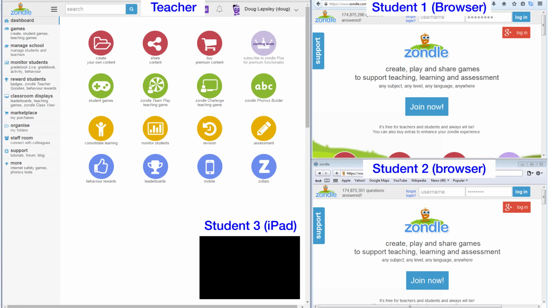Hello, in this tutorial I'm just going to show you how you can use the new Gradebook Live feature in Zondle. This is a part of the Zondle Plus suite. The idea of Zondle Gradebook Live is that you can use it to monitor your students' progress in real time as they're playing in the classroom, so that you don't have to come back to the gradebook afterwards to see how they've been doing. You can get an idea right now in class how the students are doing at any one time.